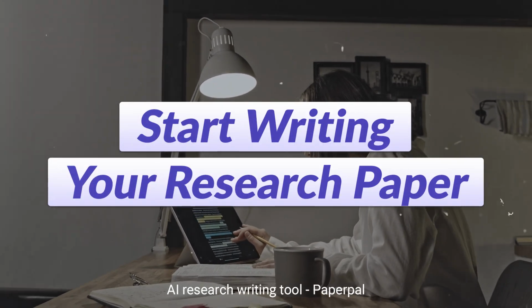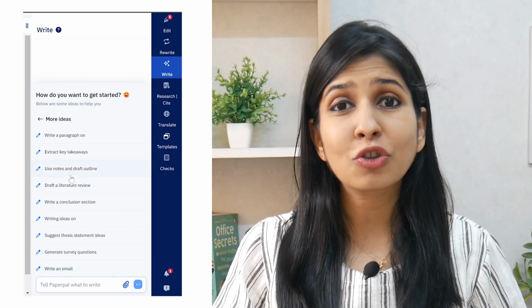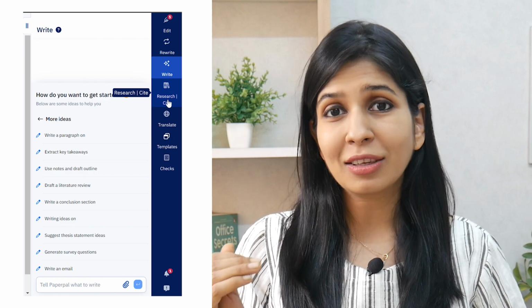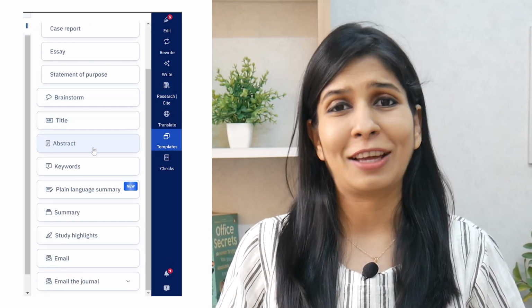Now, once you are done with your literature search process, the next thing is to start writing your research paper. Here also, Paperpal has a lot of different features for you. For example, under the write section, it can help you generate your literature review, conclusion, thesis statements, and even if you see under the template section, it can help you generate titles, abstract, keywords, etc.